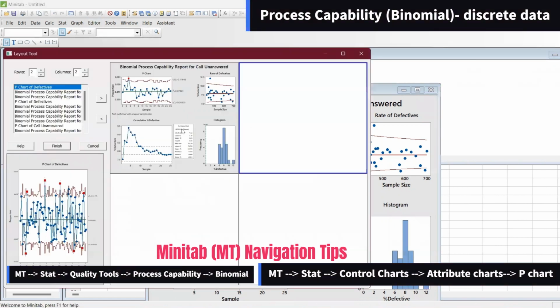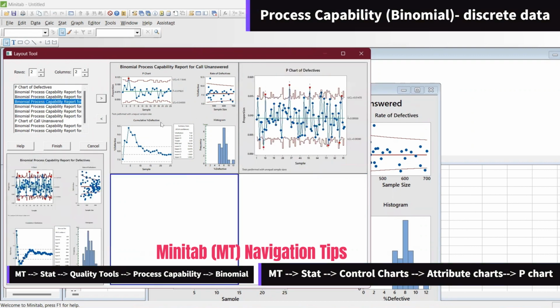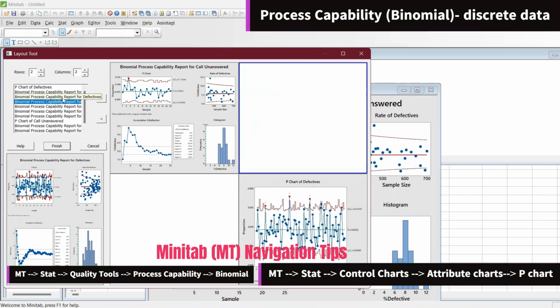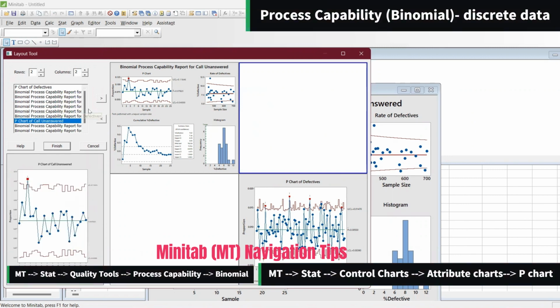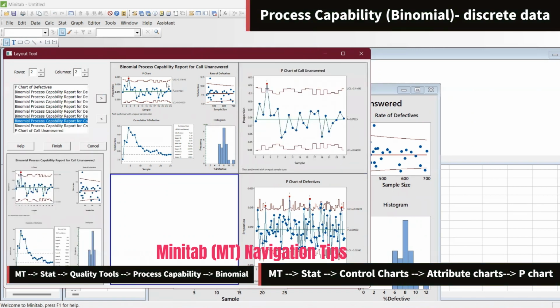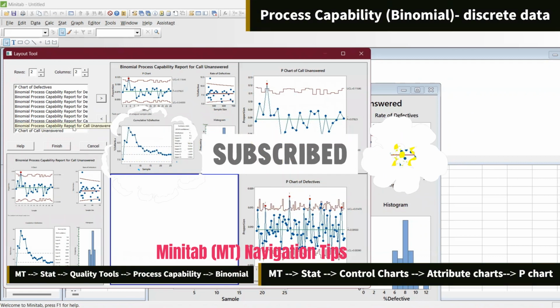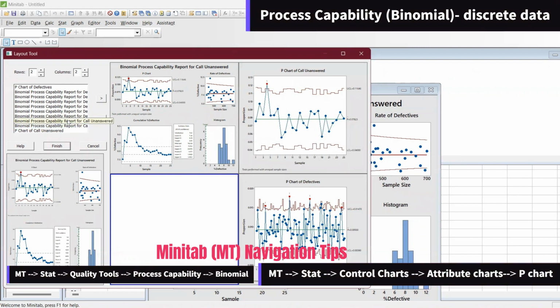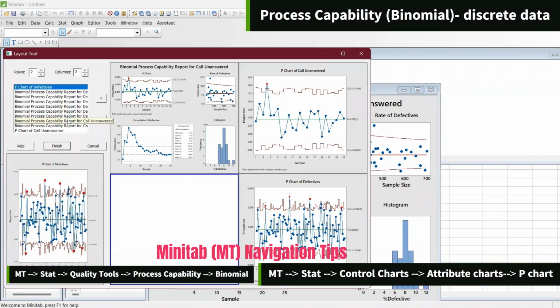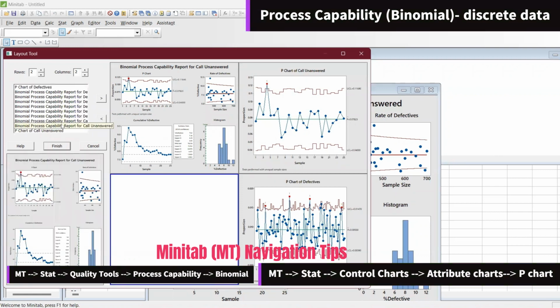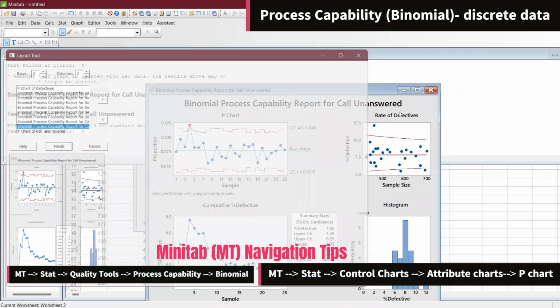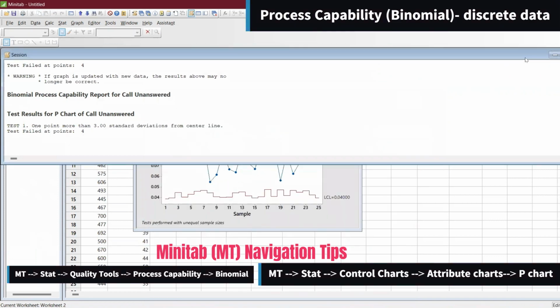Lots of graphs we have done. This is one, and let's say P chart. This is only P chart. No, this P chart is for the second example. I'll keep it here. Okay, this is the right one. So this is the same one, unanswered call. The same thing I will also take for the defective as well. Okay, because we have taken two different things, there are two different worksheets. That's the reason it is showing.